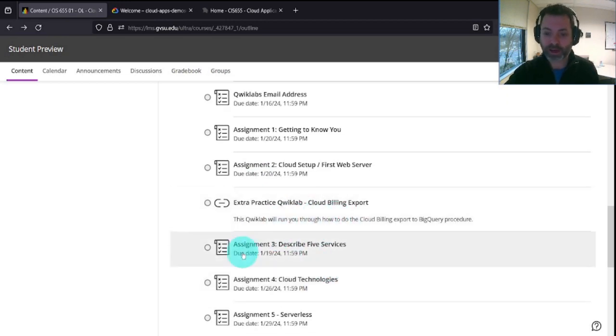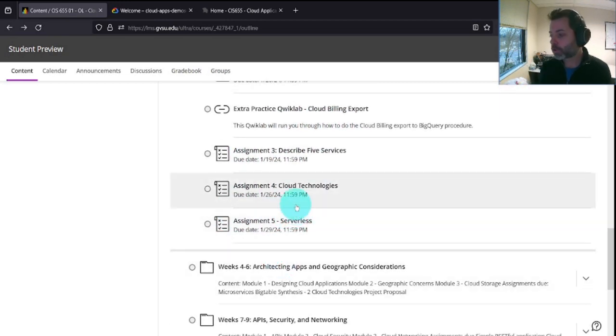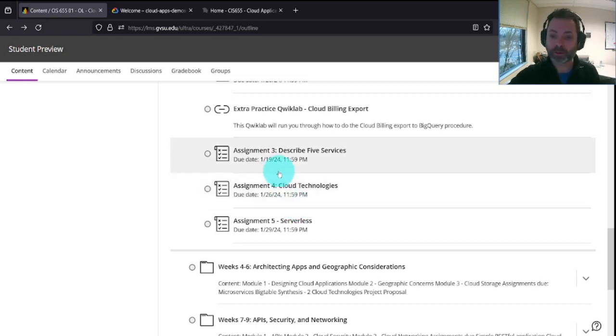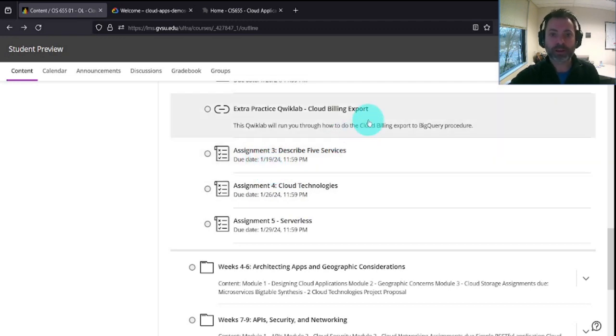Some extra credit assignments. And the goal for me is that I want everything to be available to you on day 1 of the class so that you can work through it at your own pace. The only thing here is that, yes, you can submit the assignments as early as you want. However, I'm not going to grade them until after the deadline has passed, in fairness to the other students.